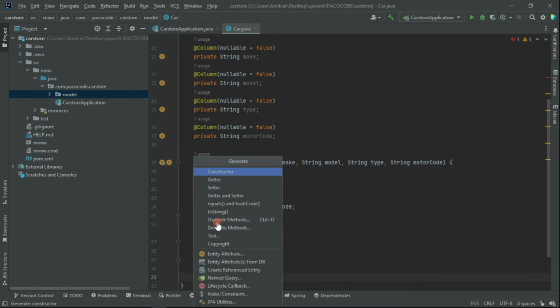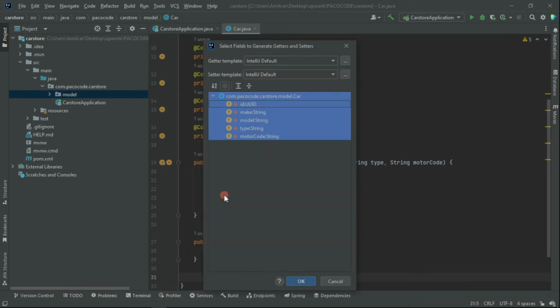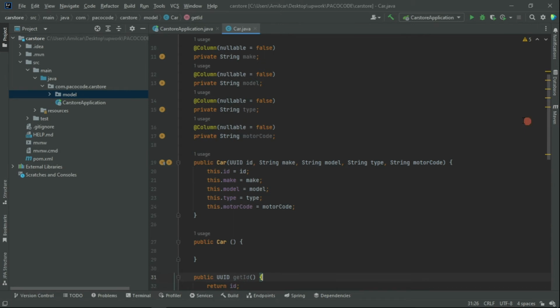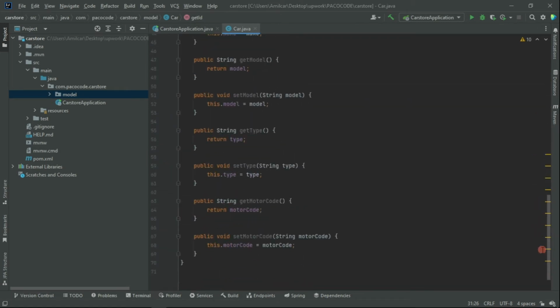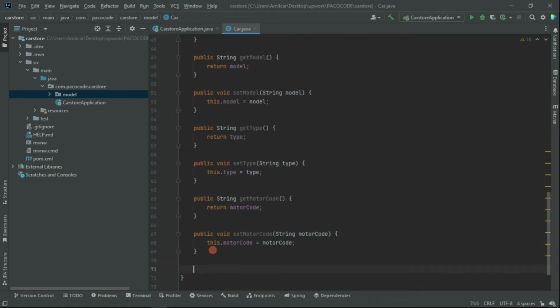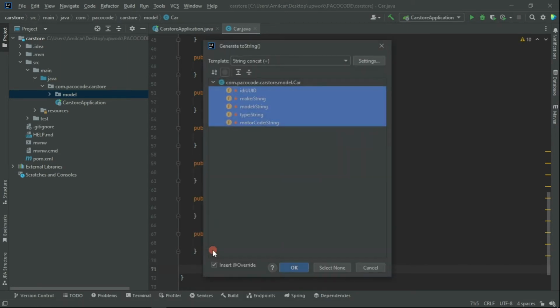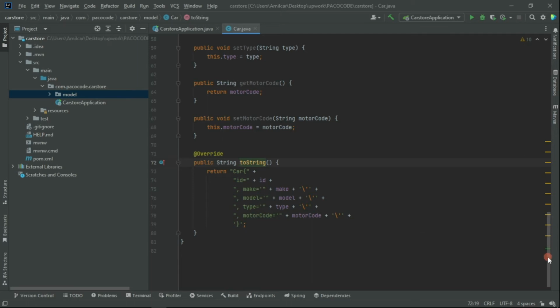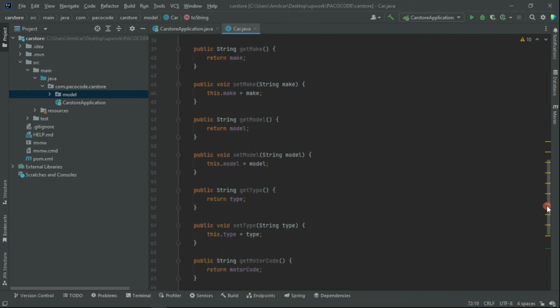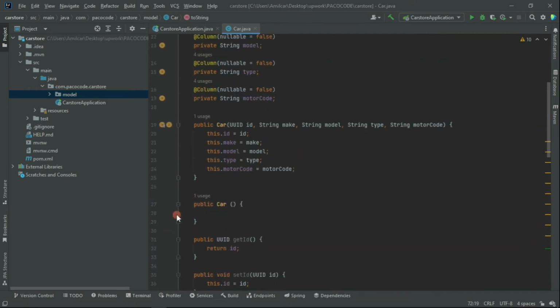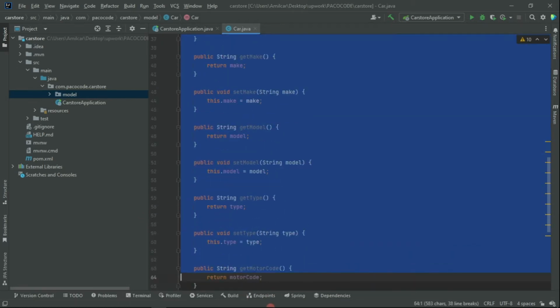Let's create getters and setters, and we can do the same thing for toString. Alright friends, so you can see that we have some boilerplate code right here. So I will remove all of this.